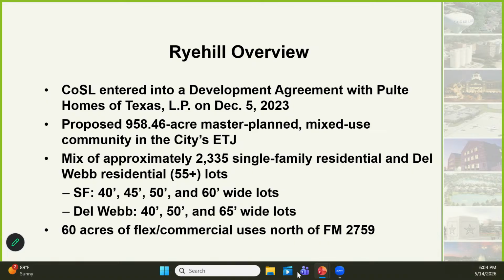Just to quickly go over Rye Hill, I know we've done this a couple of times at previous meetings. The City of Sugar Land entered into a development agreement with Pulte Homes back in December of 2023 for a proposed 958-acre master plan mixed-use community in the city's ETJ. It's going to be a mix of approximately 2,300 single-family residential and Del Webb residential lots. The single-family lots are going to be 40, 45, 50, and 60 feet wide, and Del Webb's are going to be 40, 50, and 65 foot wide lots. There's also 60 acres of flex commercial use north of 2759.